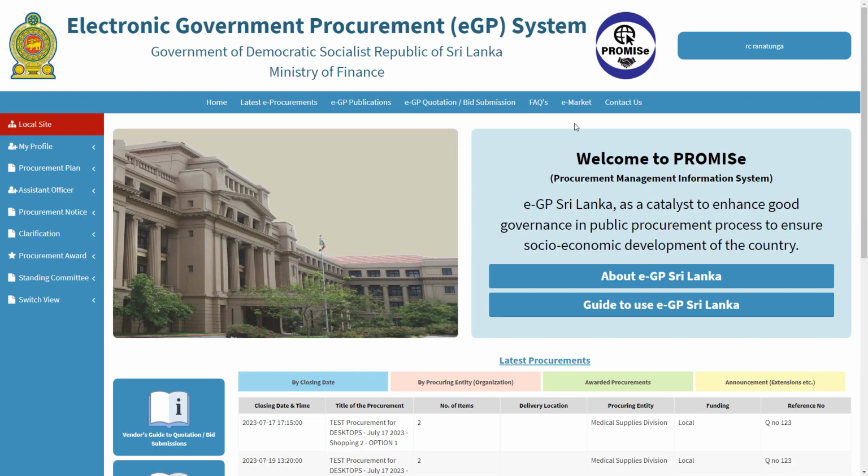Now, let's look at how liaison officers can add assistant liaison officers to the system. In the training number 1, we explained that the liaison officers are being assigned by the head of the organizations. So that means the head of the organizations are delegating some of their powers to the liaison officers. However, assistant liaison officers are not assigned by the head of the organizations. It is the liaison officer who allocates assistant liaison officers to get their support for certain procurement related work.